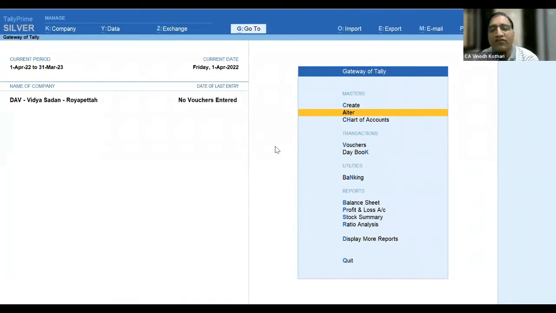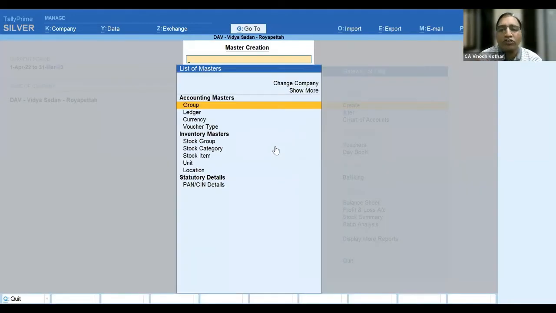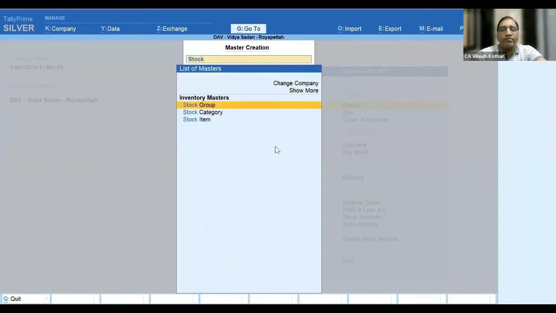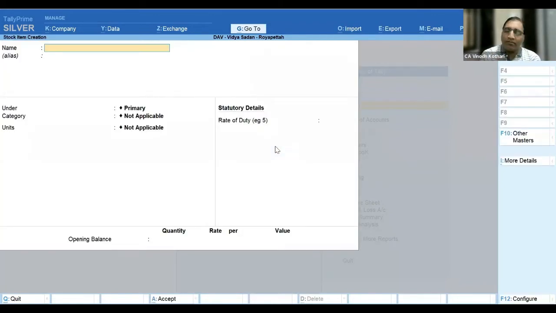What is the shortcut key for create? C. Very good. So type C. And then here, what should I select? Stock group or stock item? We are creating what? Group or item? Yes, stock item. Very good. Either you can type stock item, or you can select using up and down.